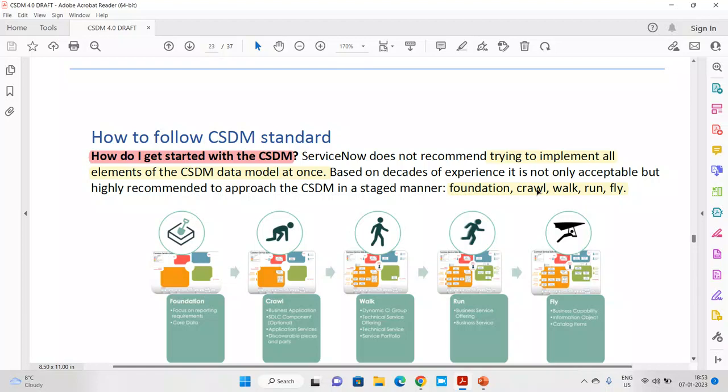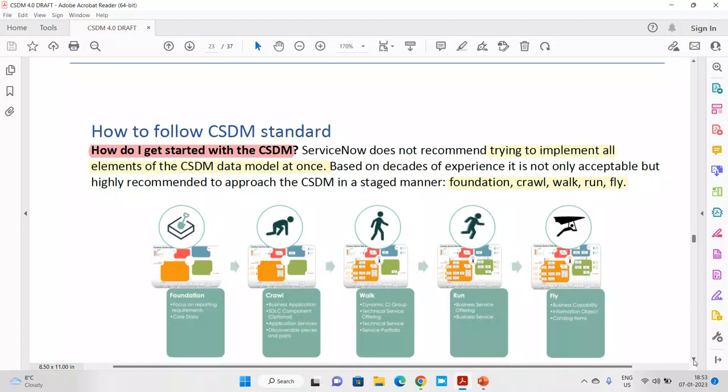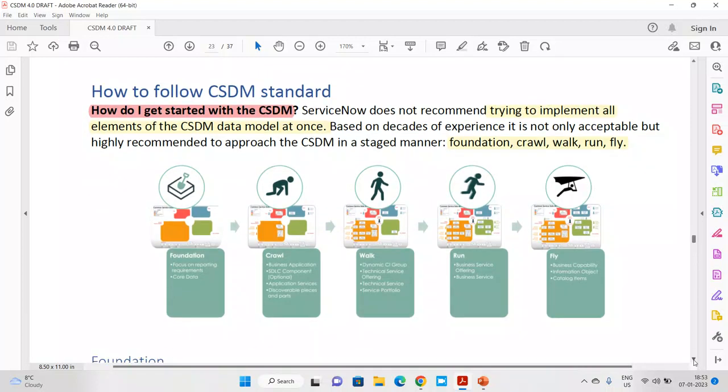In the same manner, ServiceNow says that you should follow these 5 stages to implement or follow the CSDM. Don't think it is a one-day activity. It requires a minimum of 6 months to 1 year to implement CSDM end to end. That is the experience I'm telling you here.